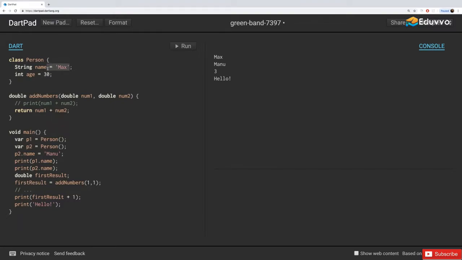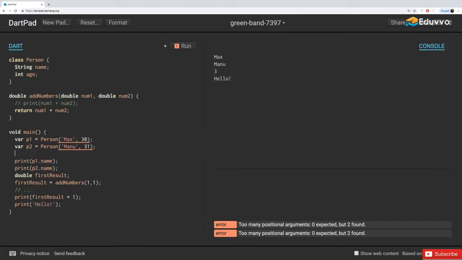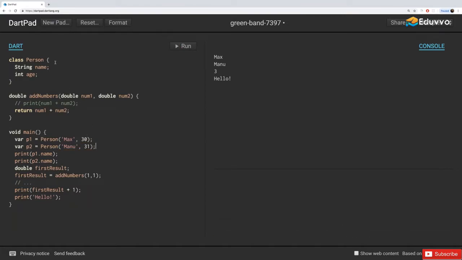So you might want a setup where you have no initial values, but instead, when this class gets created, we can pass the initial values here between the parentheses, so that I have Max and 30 here, and I have Manu and 31 here. And then I don't need to overwrite my name down there. That would be nice, but right now it's not supported. We can support it by adding a so-called constructor to this class.